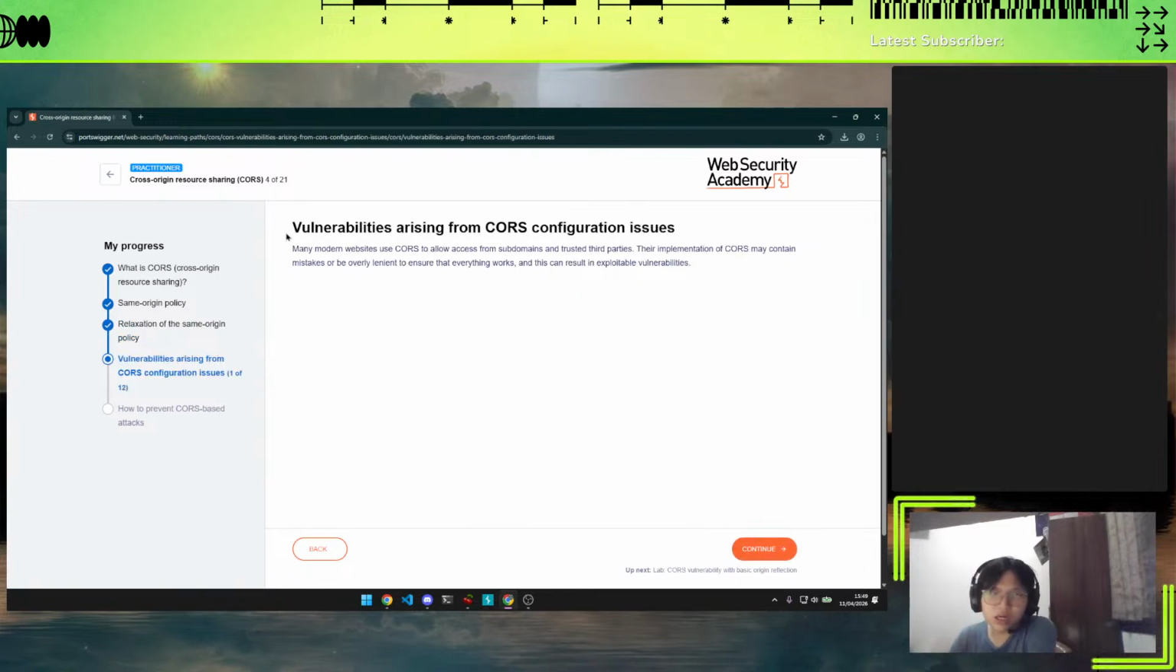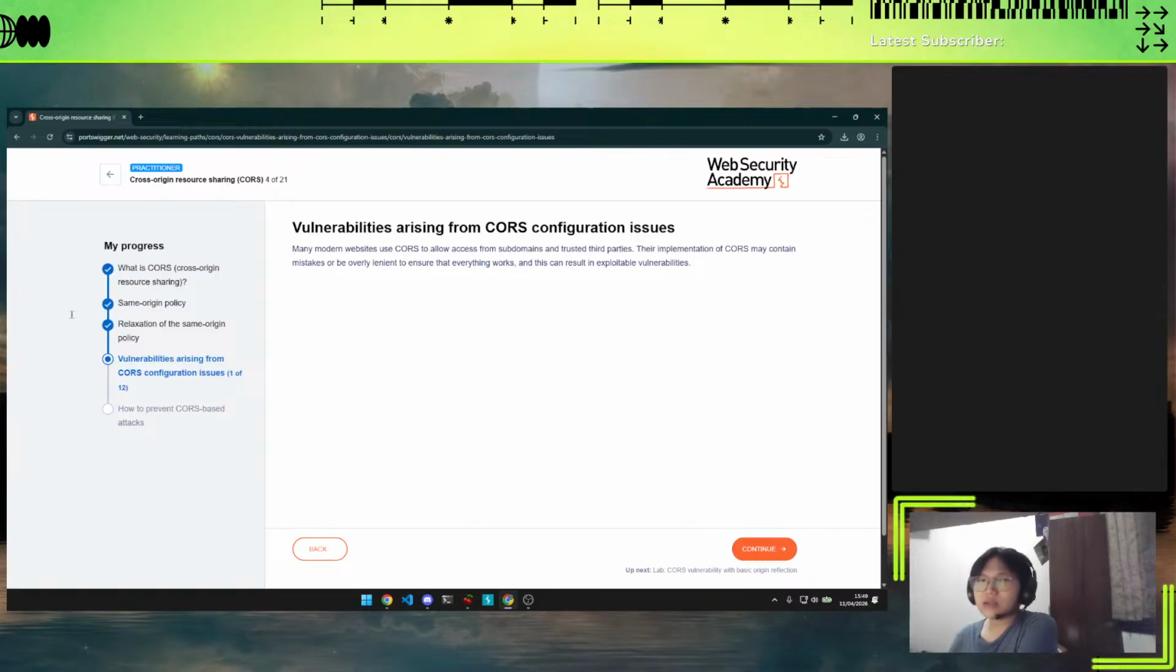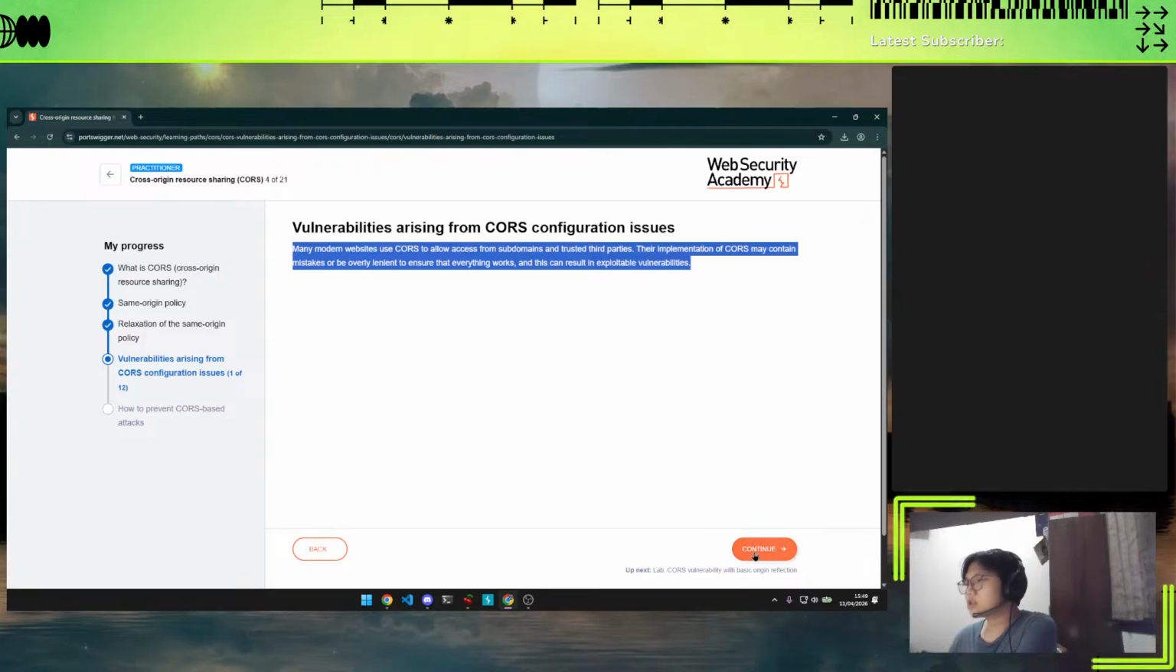Now we are going to learn about the vulnerabilities. Vulnerabilities arising from CORS configuration issues. Many modern websites use CORS to allow access from subdomains and trusted third parties. Their implementations may contain mistakes or be overly lenient to ensure that everything works, and this can result in exploitable vulnerabilities. So basically, modern websites usually use CORS to allow access from subdomains or third parties.